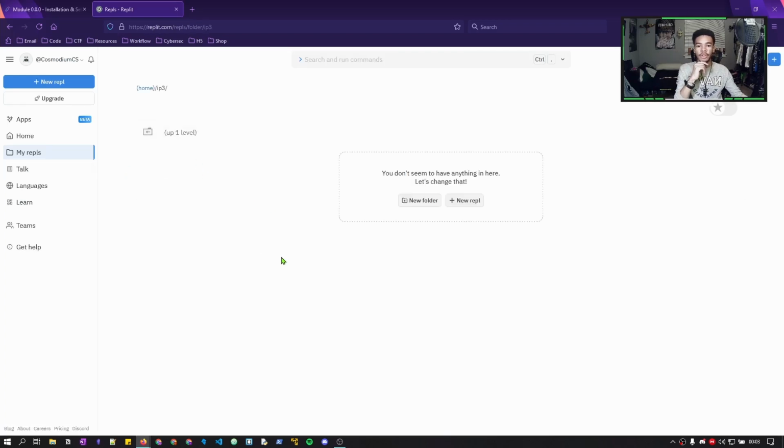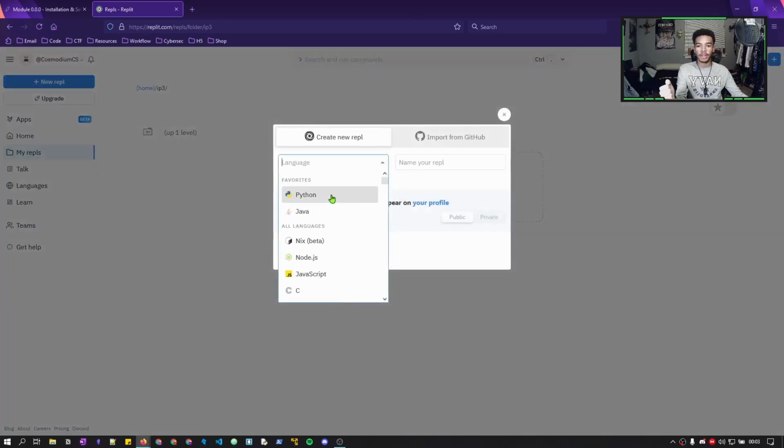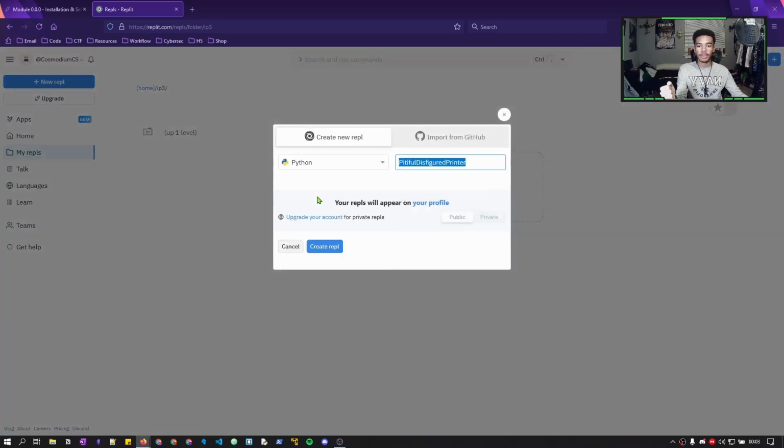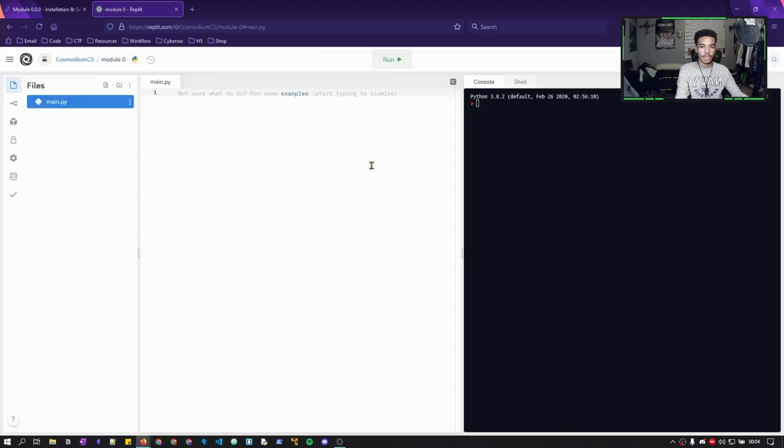And then in this folder is where you can save all of your projects. So in order to make a project, I'm sure they showed you how to do this when you made your account, but you would just hit New Repl. You would choose the language Python, and then we'll call this module 0. And now we have this interface.